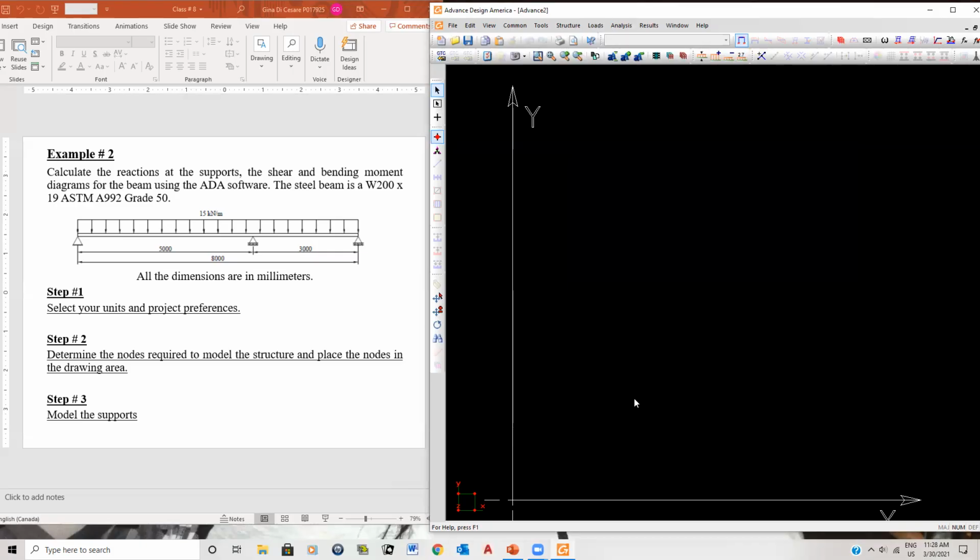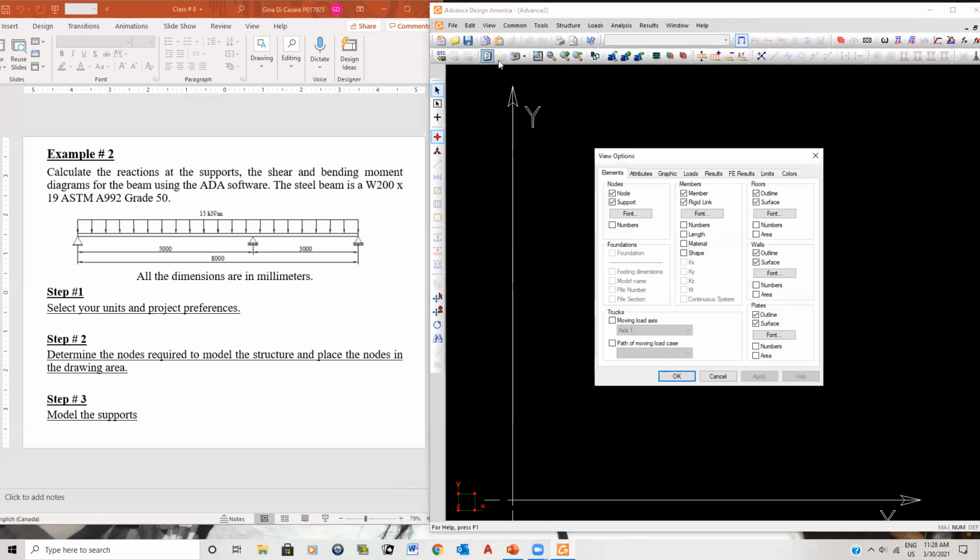Fair enough? Now, like I said, even before I start modeling, I like to tell the program, okay? I like to know where the lengths of my members are going to be. I like to know what the shape of my member is and what materials I've assigned. I like to see that right away, okay?